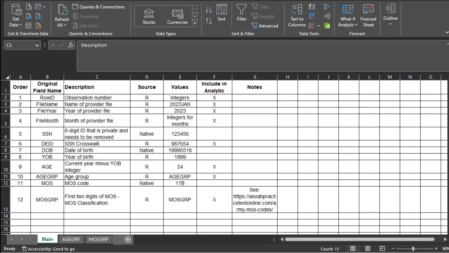But now let's look here at variable 10, which is age group. Notice how the term in the values column is AGEGRP. Basically, it's referring you to the age group pick list, which is documented in the second tab. After that, we have MOS and an example value from the values column, which is 11B. But then for our last variable, MOSGRP, we have the same situation, where the values column refers us to a pick list documented on the third tab. You are probably curious about what is on those tabs. We'll look at those in a moment.